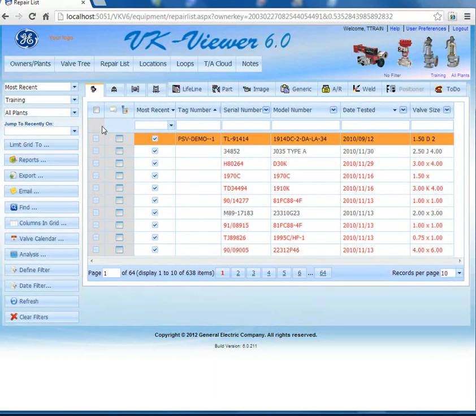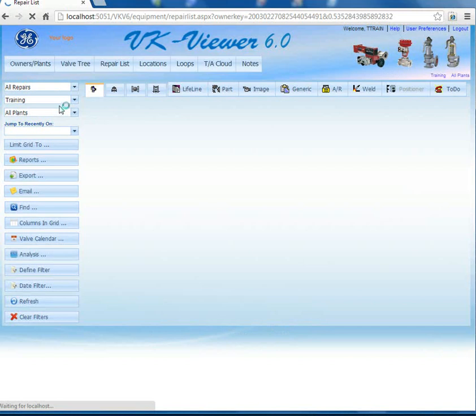One of the most important things to remember about ValveKeep and VKViewer is that we're keeping track of your valve assets from cradle to grave. We have most recent and historical repairs to your valves, and this drop box here allows you to choose between them. Dropping down the most recent allows me to choose between most recent and all repairs, and this is an important concept. Most recent is the way that the valve is today in your facility, and historically all of the repairs can be seen by choosing all repairs.